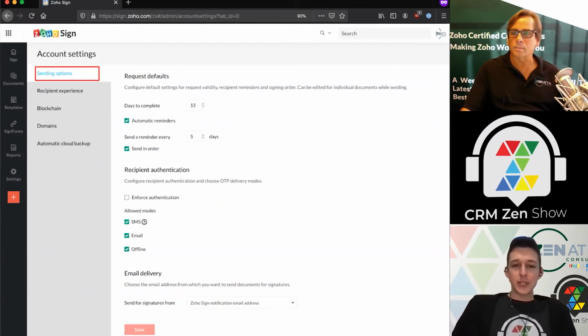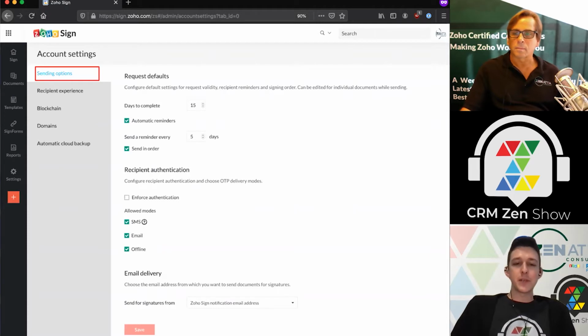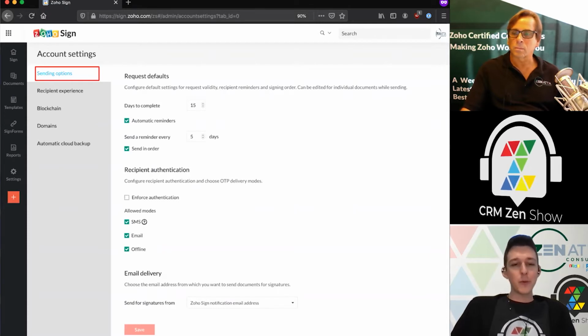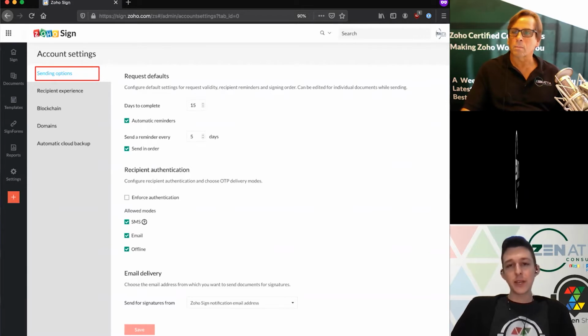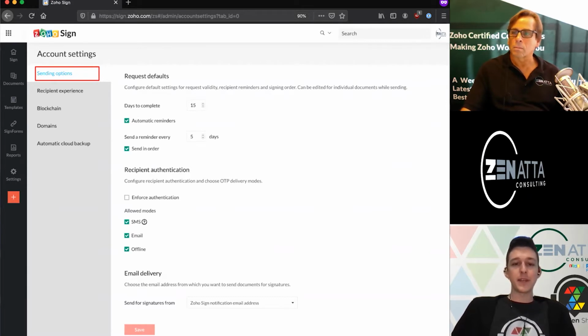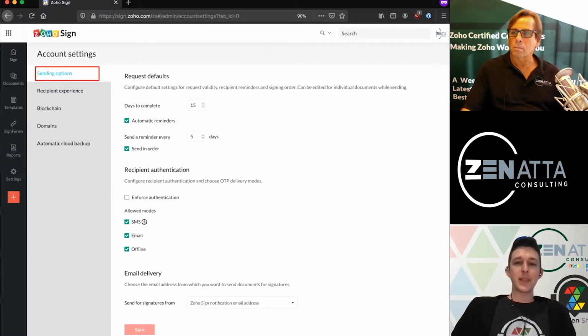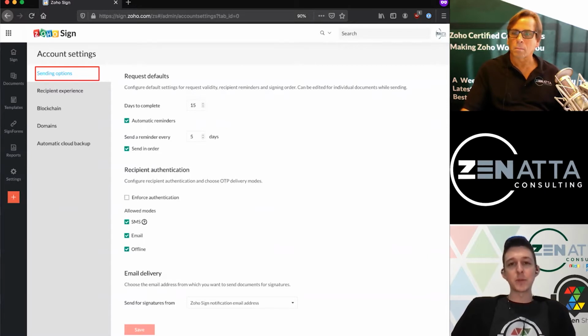Recipient authentication, our next little section, is something that you may want to activate. And basically what it's going to do is enforce that they have some type of authentication, like a secondary authentication, to actually be able to sign a document.